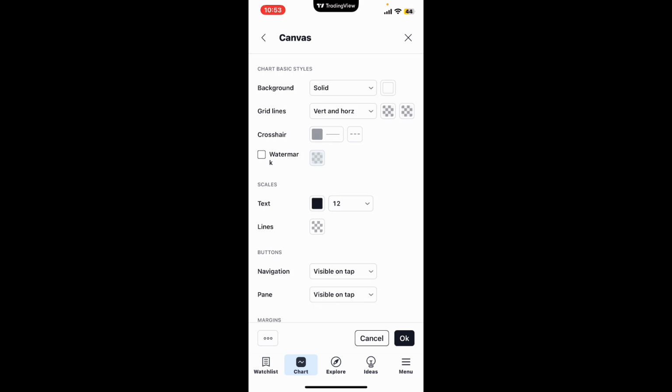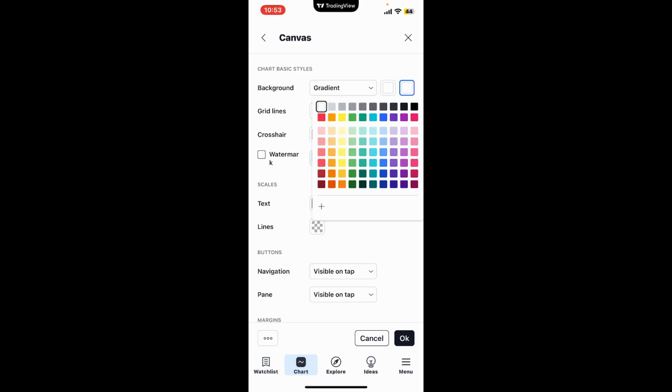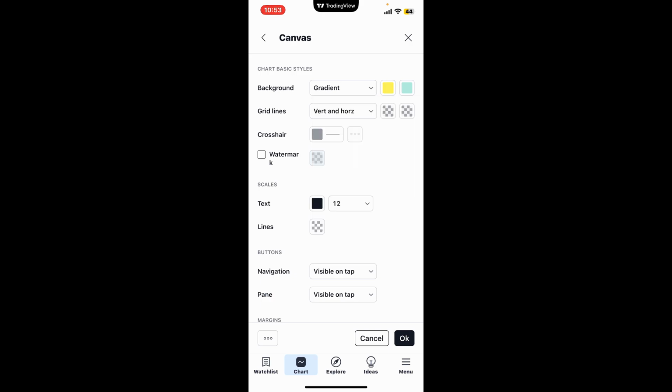Inside Canvas, go to Background and tap on the drop down. You can choose between gradient background to solid background. Now you will be able to see two color palettes if you've chosen gradient right next to background. Tap on one of the palettes and choose the colors for your background.